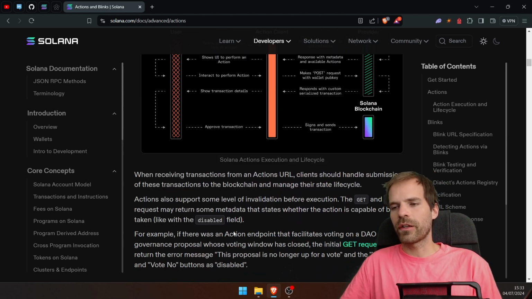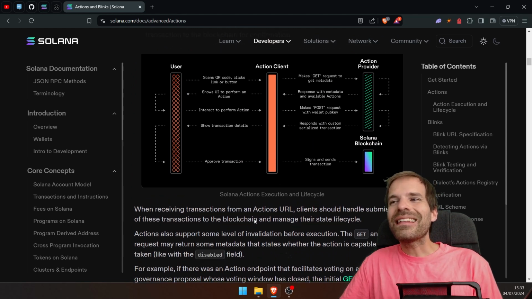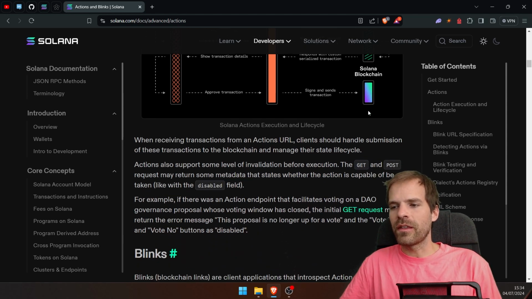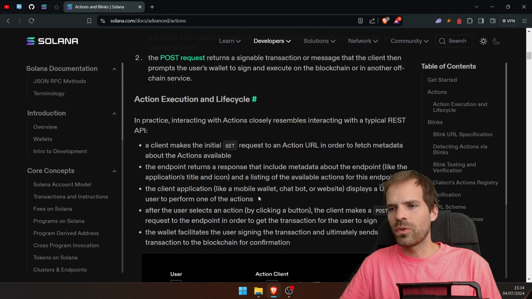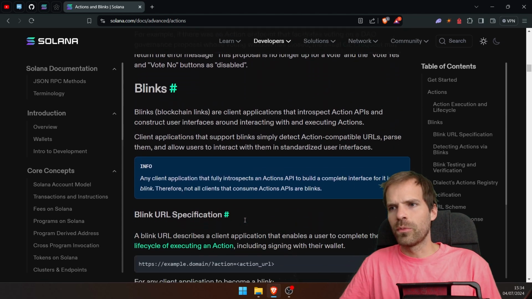So here it says that we can return some state or disable actions if they're not possible. Sadly, we don't get the user pub key in here. We only get the pub key here, but we'll see this when we develop it. Don't want to go too much into detail yet. I think I said that even without reading it. Okay, moving on to blinks.